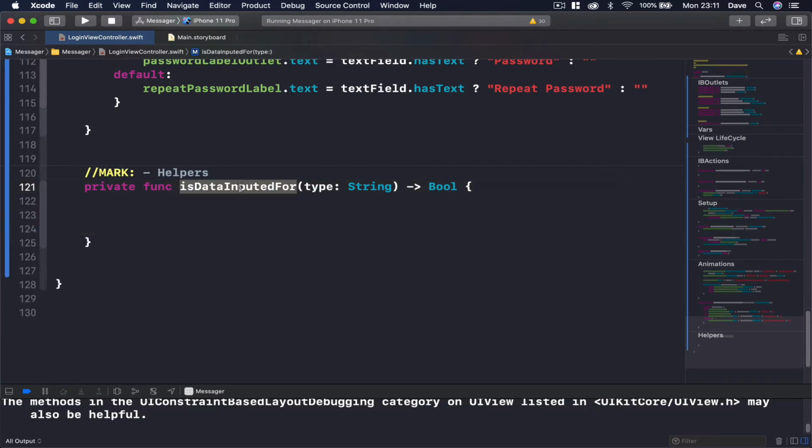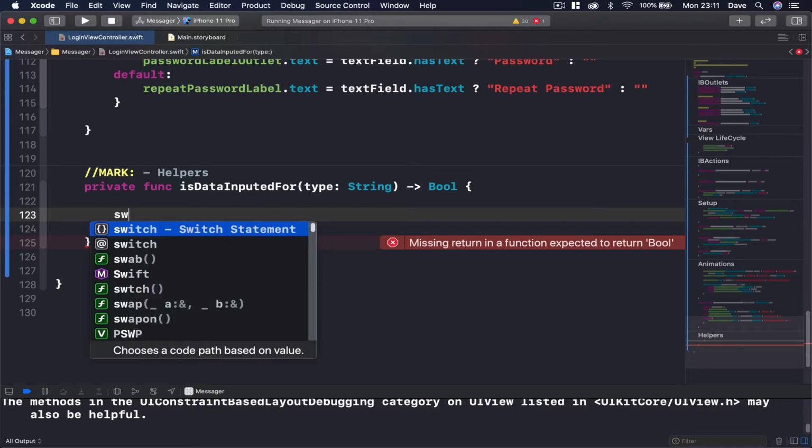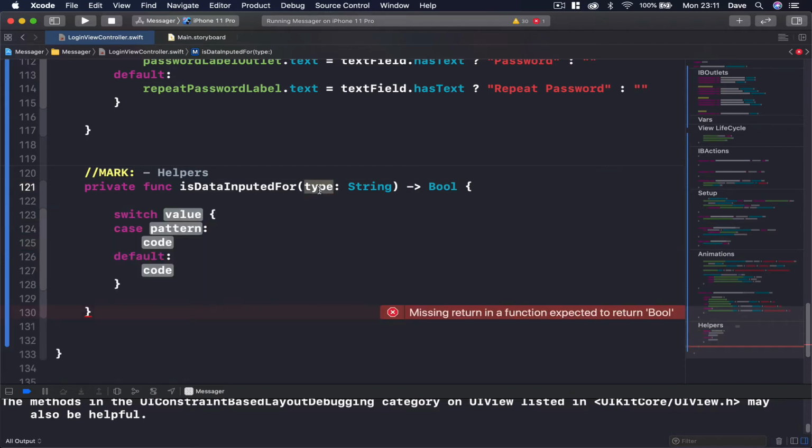So it's either the data is inputted or no. So this is the result, true or false. And the type, we are going to just tell for which type we are going to return things. So we have three different options. I'm going to use a switch statement on my type here.